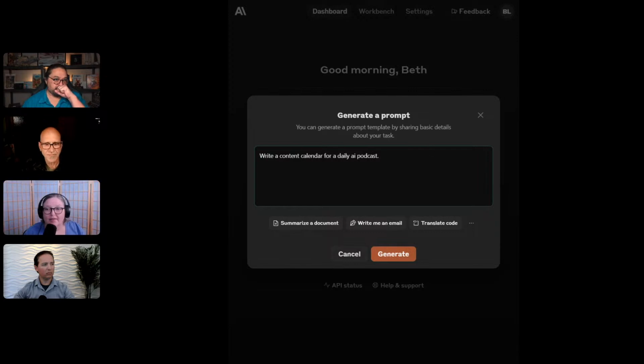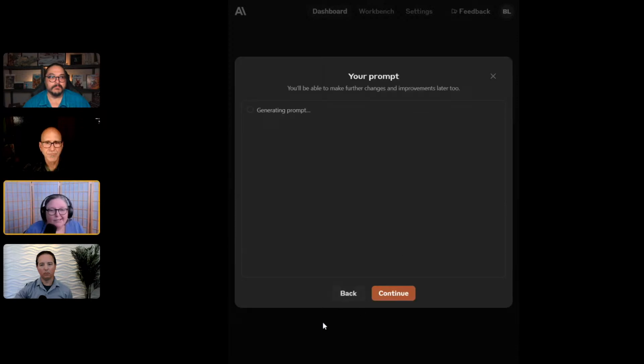Now, again, this isn't writing the content calendar. This is writing the prompt so that I can use Claude or another LLM to write the calendar. So it may or may not get the distinction of that, but let's just say I've clicked generate, and it is generating the prompt. And thanks to the magic of streaming and live television, this is going to happen very quickly. So there are a couple ways you can start this.